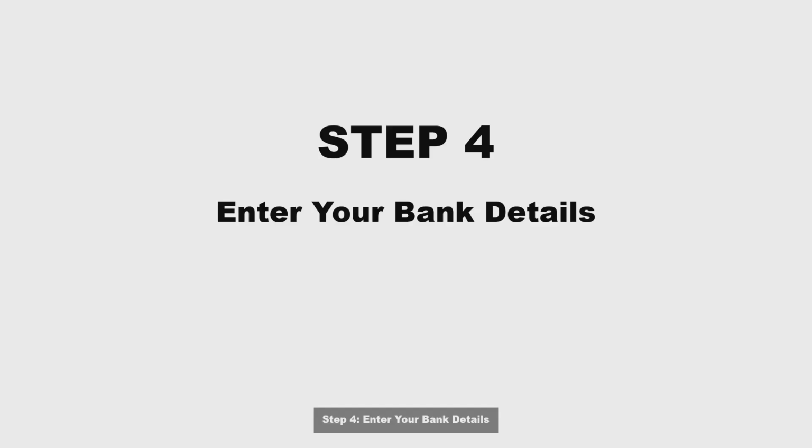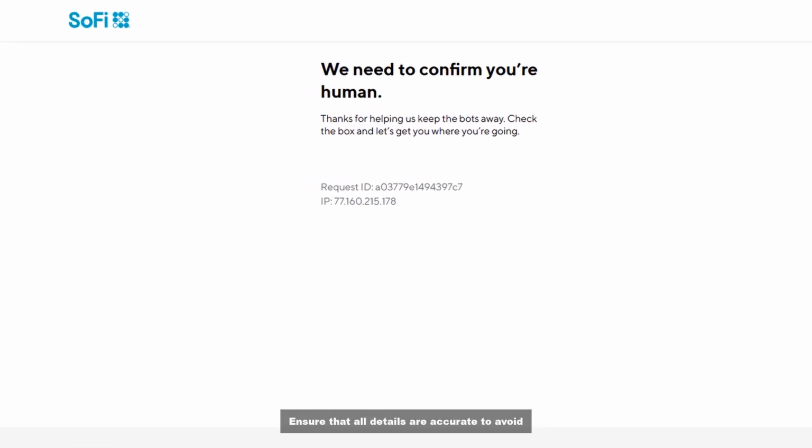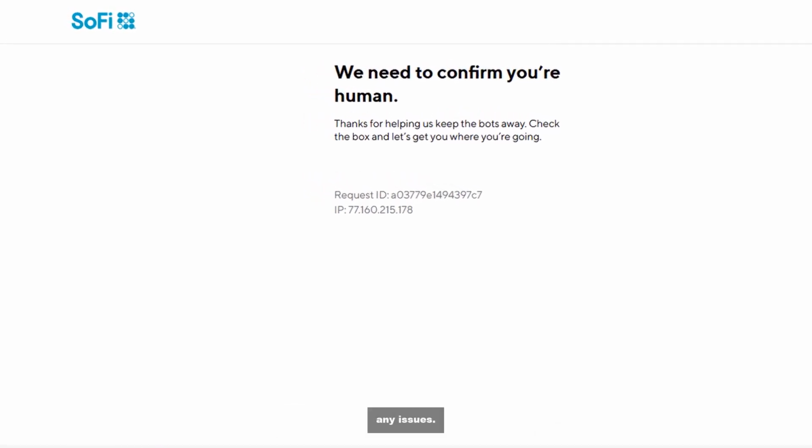Step 4. Enter your bank details. Provide the necessary information, such as your bank account number and routing number. Ensure that all details are accurate to avoid any issues.